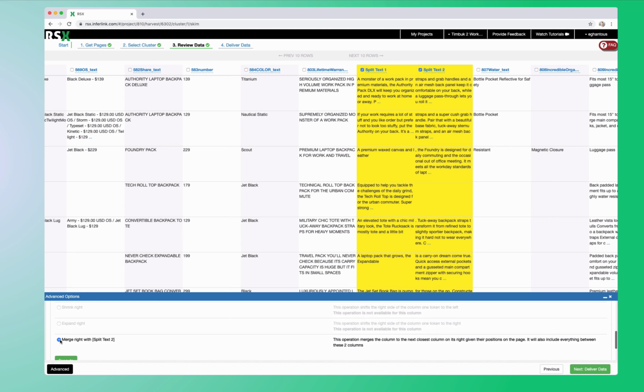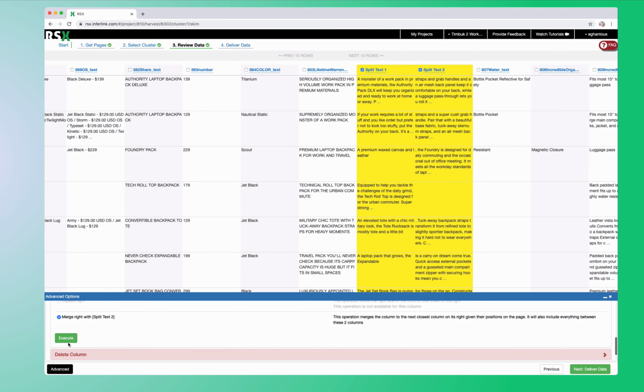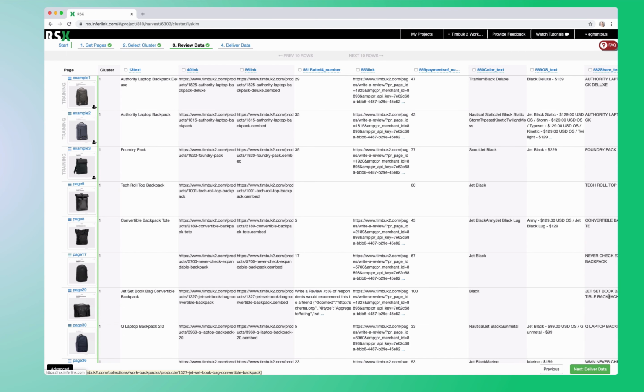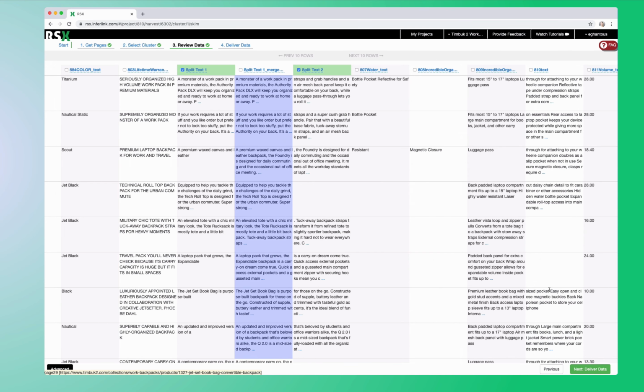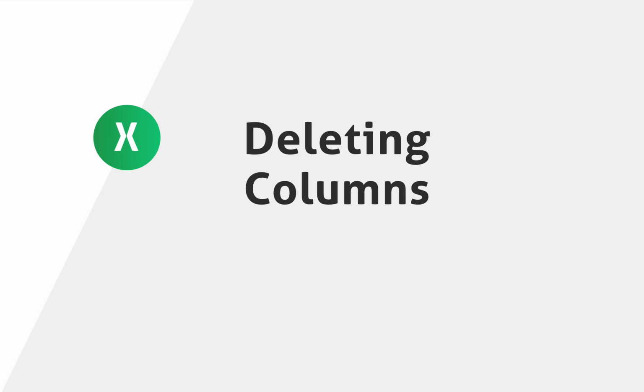Once you're happy with your selection, click Execute. Notice that a new column is generated containing the merged product description. It's important to note that when you merge columns, any text in between will also get merged. Lastly, you can delete columns by selecting the column you wish to delete and clicking Delete Column.